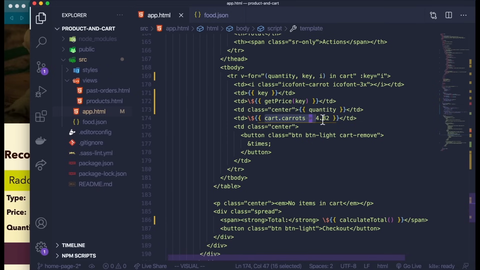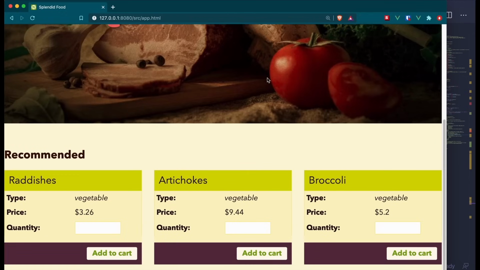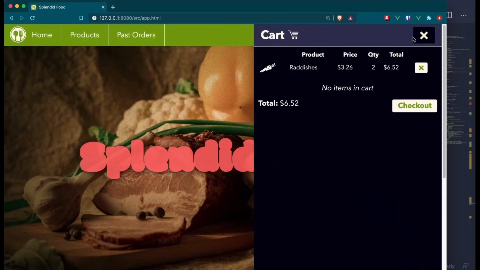Right now it's hard-coded as carrots, which doesn't exist. So now I can do just the quantity, which is the quantity of the item in the cart. And then I'll call the getPrice method, and I'm going to pass in the key, which is the name of the item. And so that should multiply by the total. Let's see if that works. Add an item and check out the cart. And we do indeed see the total here.